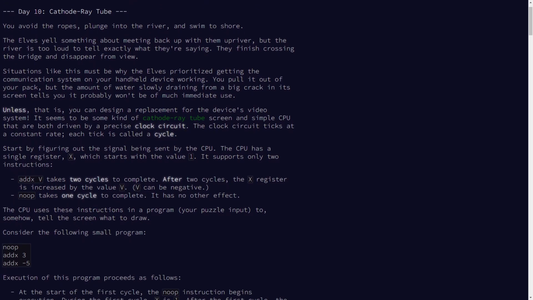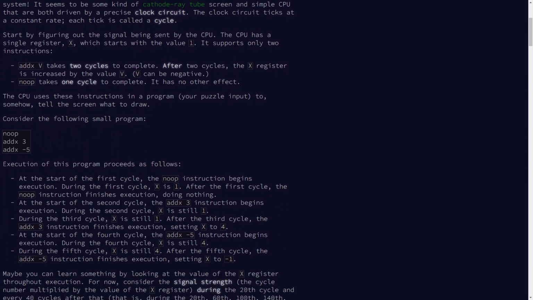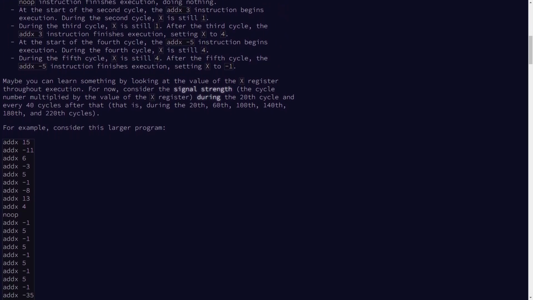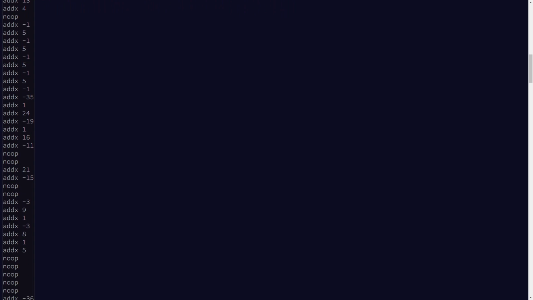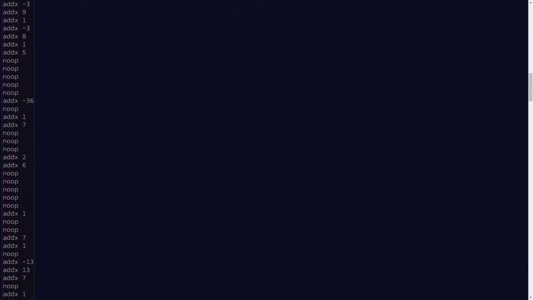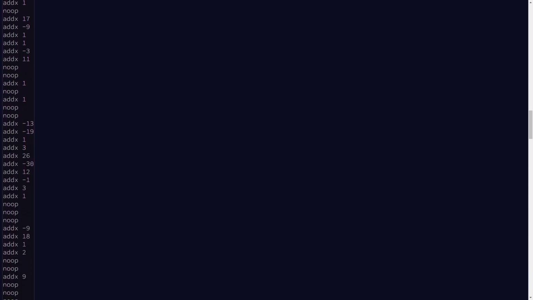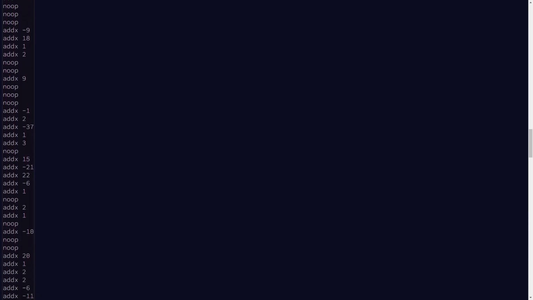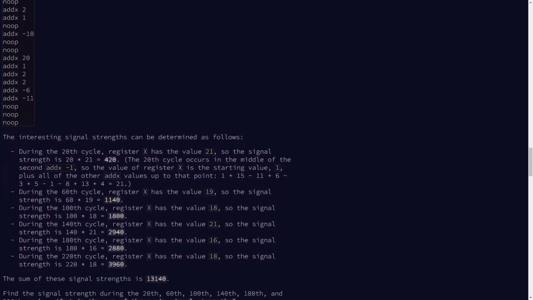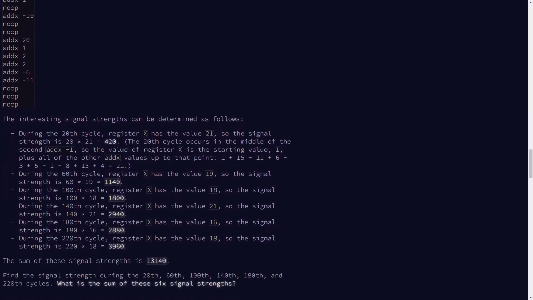On day 10, our input is this long list of instructions that are basically of the form add x or no op. An add x operation takes 2 cycles to complete and it changes our x value by the specified amount. A no op takes 1 cycle to complete and it does nothing. So for part 1, we basically just want to take the x value that we end up getting after the 20th, 60th, 100th, 140th, 180th, and 220th cycles, multiply them each by their respective cycle number, and then add those all up, and that's going to be our result.